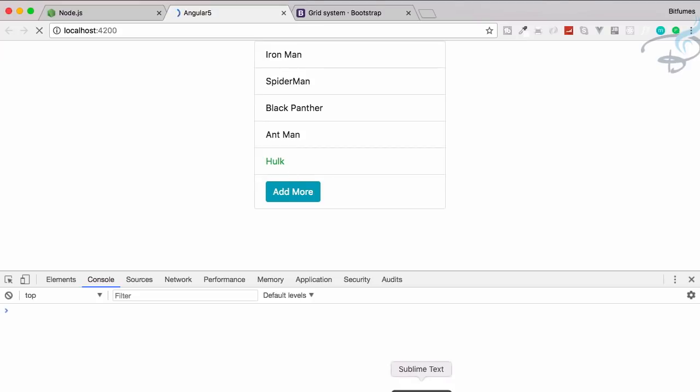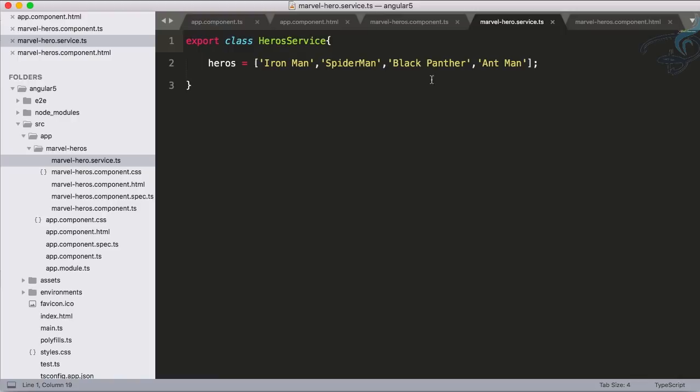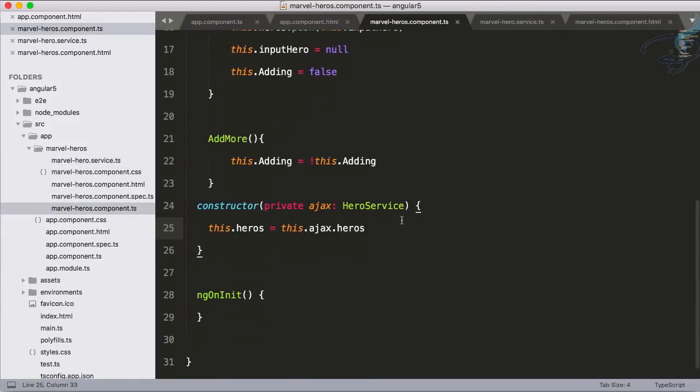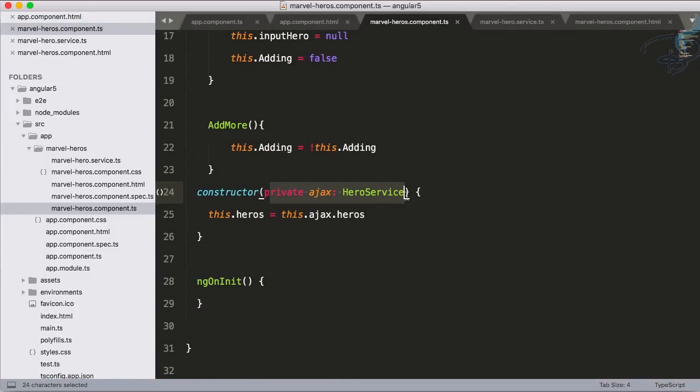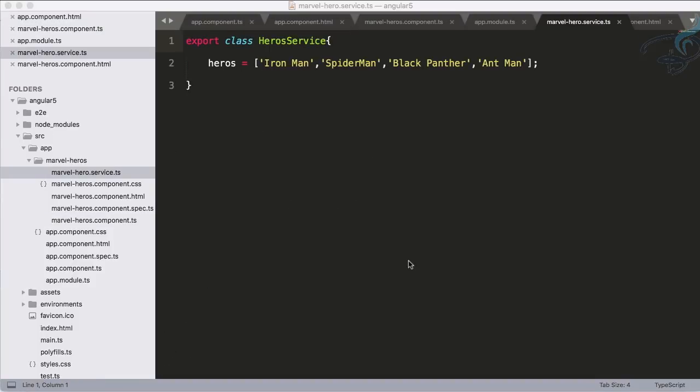So here, this is the service. Actually anything in an Angular project can be created as a service, and what we are using is called dependency injection. This class is dependent upon this hero service, hence dependency injection. So this is all about the Angular architecture.